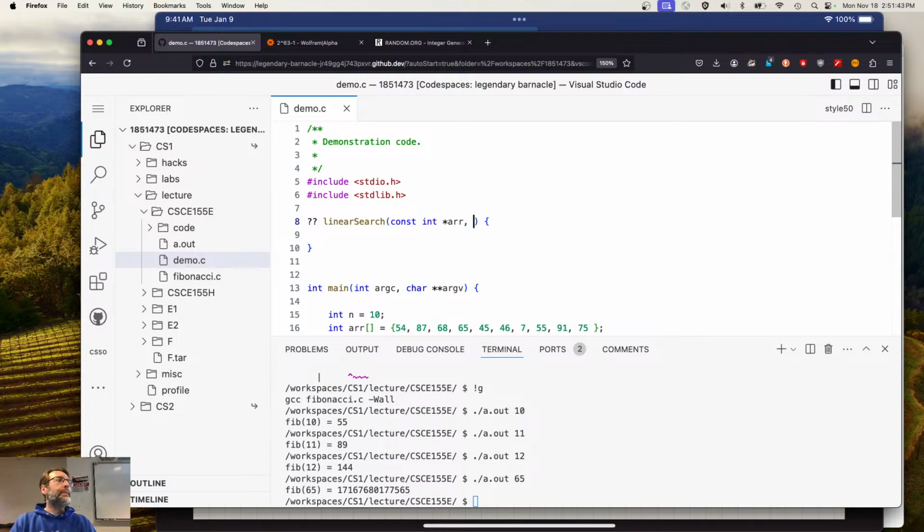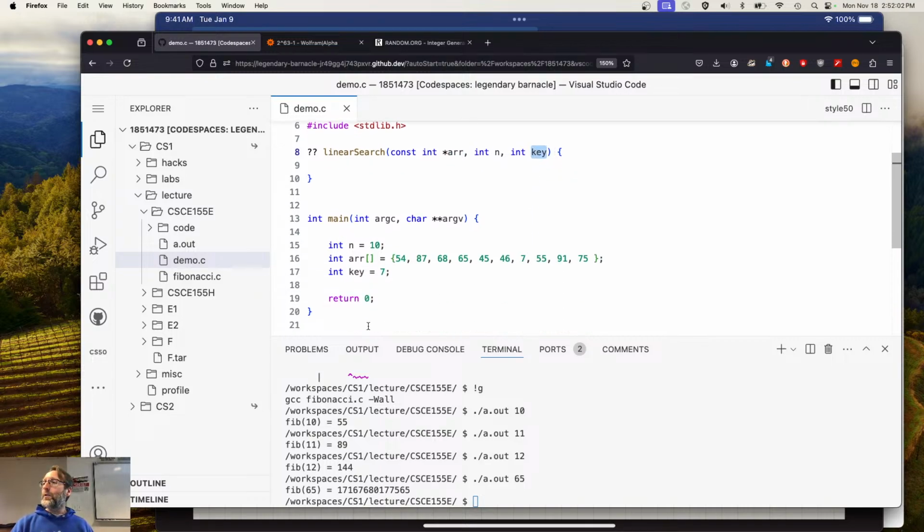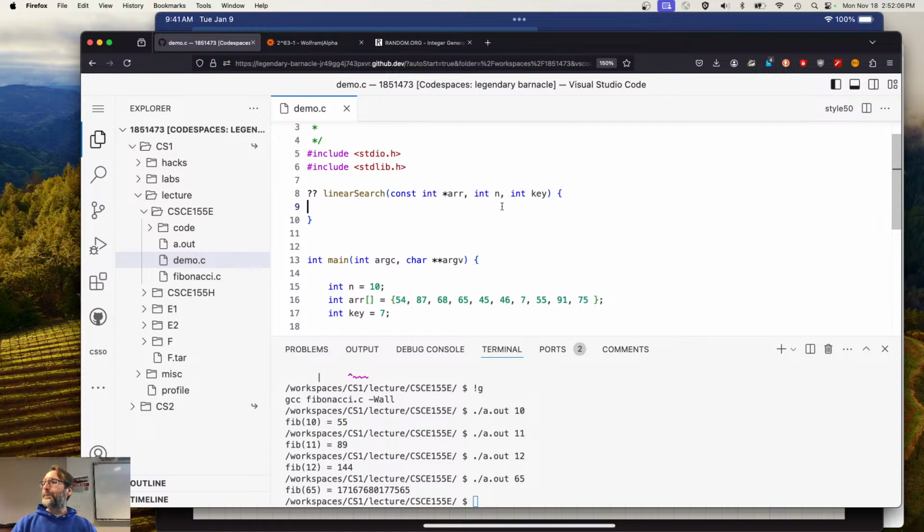What else do you need? The n, the size of the array. And finally, what else do you need? As in, like, the key that you're searching for? Right? I'm searching for this needle, and here's my haystack. Here's my needle, right? I want to know if 7 is going to be in this array. Okay? All right.